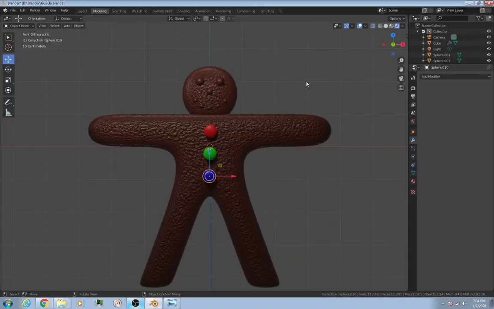That's it for now for the third part of the tutorial, and our gingerbread guy is starting to look like a gingerbread guy. Over and out.